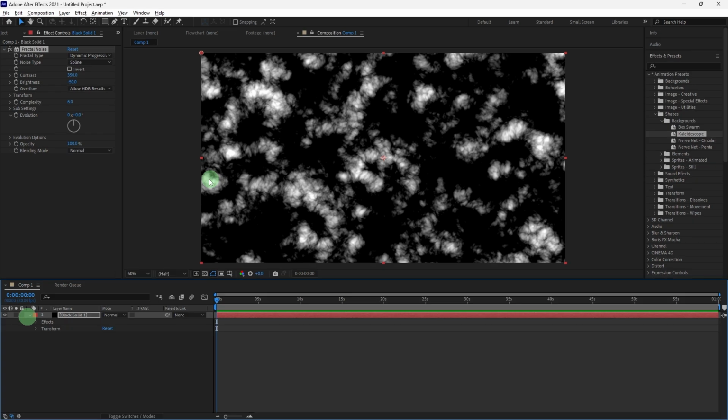In the Effect Controls panel, adjust the following settings. Fractal Type, set to Dynamic Progressive. Noise Type, set to Spline. Contrast, increase to around 300 to 400. Brightness, adjust to get a good balance of light and dark areas, around -50 to -100. Complexity, set it to 6.